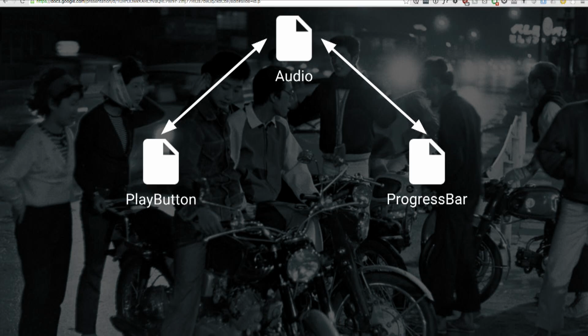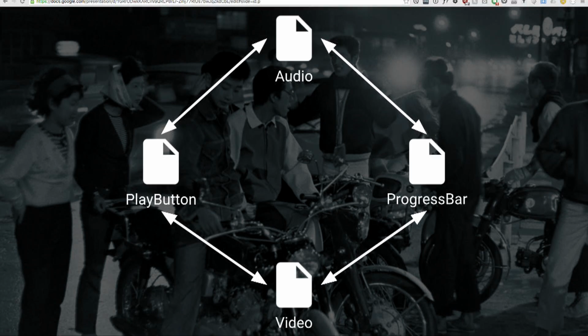Next week, the client wants a video. So what do you do? Well, you create a video element and add some dependencies again. Hoppa, that's two more dependencies to take into account.